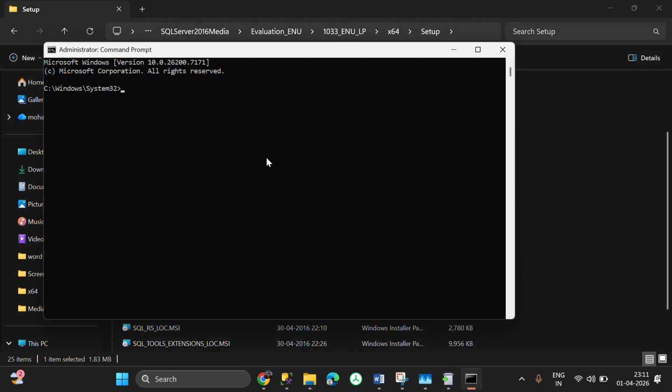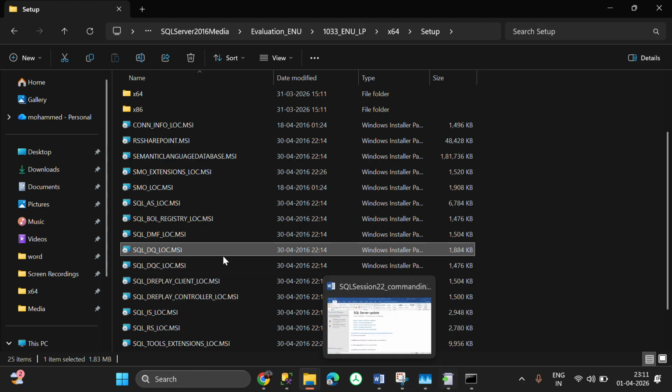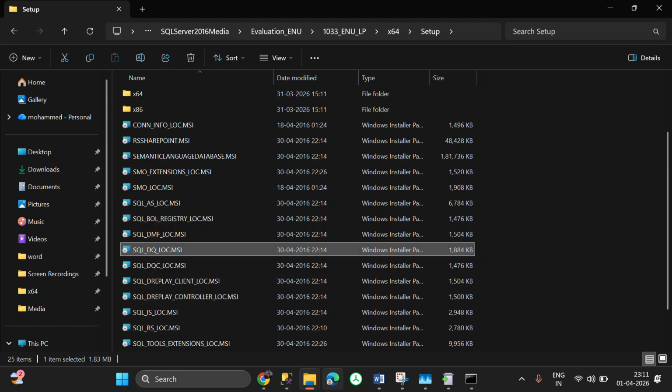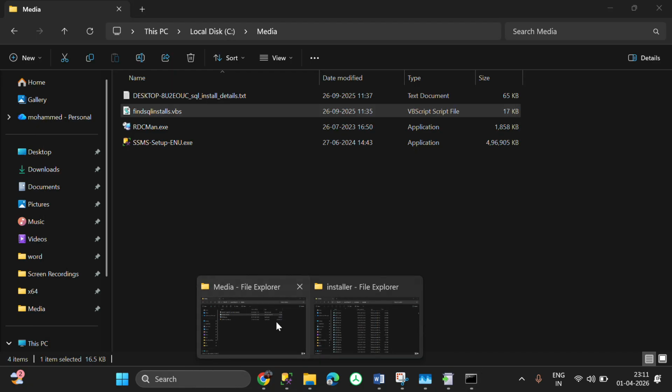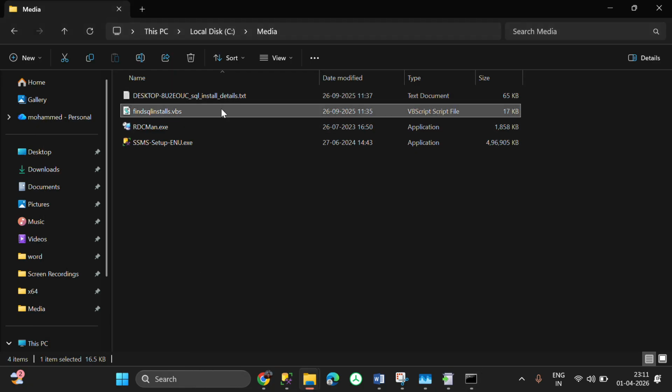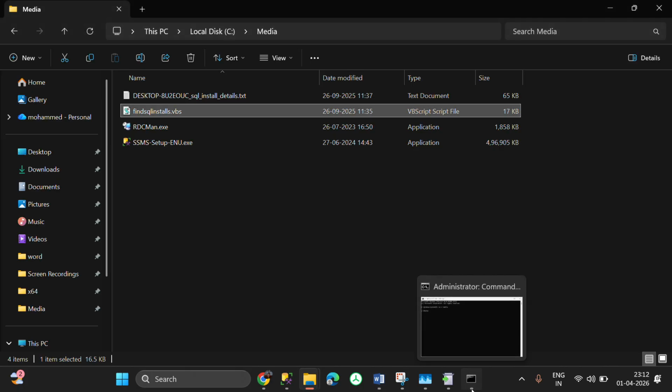So I will be running this command. cd to C colon slash media. If I search this, we will get this path. I have saved it in this media folder. I'll close this to avoid confusion. The VBS script is there. If I go here, I can copy this main code and paste it here.